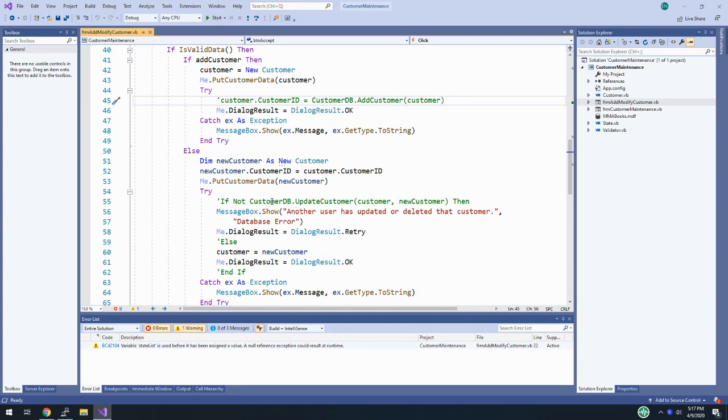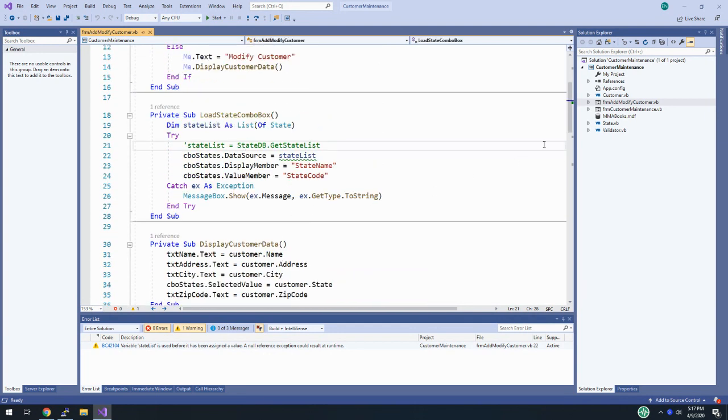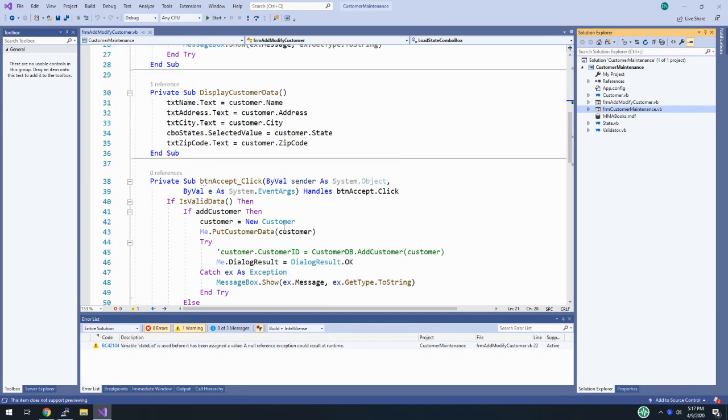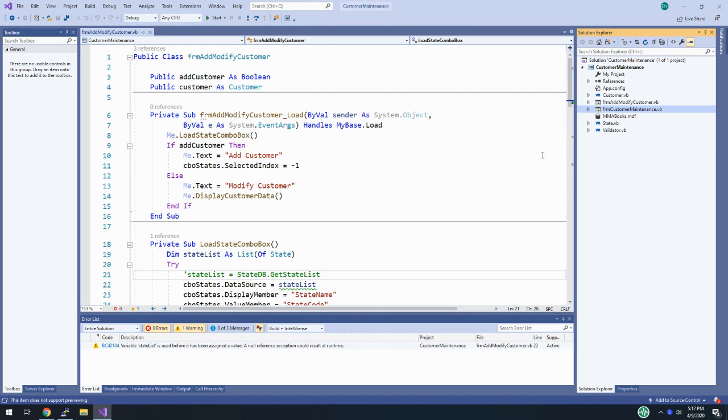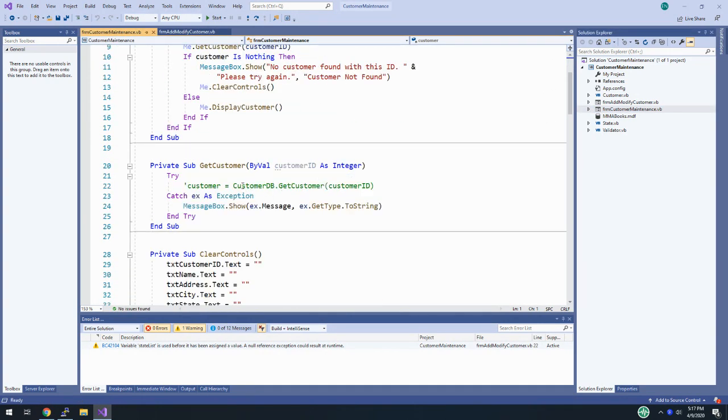So we're going to build the customer DB. We're going to build the state DB. Actually, I know that get customer, do we have that somewhere? Oh, that's going to be on the customer maintenance form. Getting the customer, that's commented out. Okay, so that's the stuff that we're going to be finishing up for this exercise.